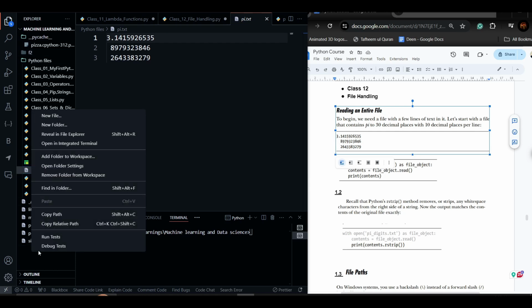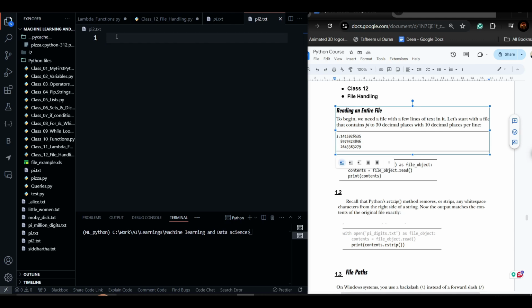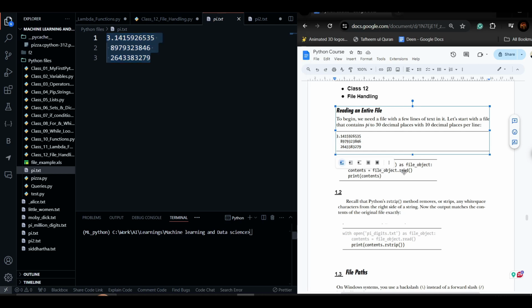You can easily do it by typing new file and py2.txt. So here is our py2.txt, and you can enter whatever number you want: 1, 2, 3, 4, 5, 6, 7, 8, 9. I have created the py file, which is right here, and I have included the example which is given in the book. So I'm just going to use this.